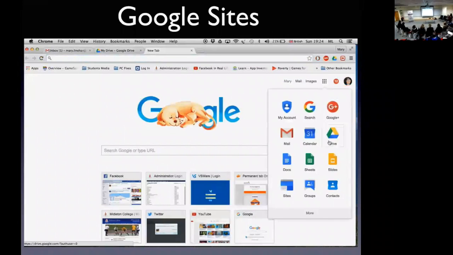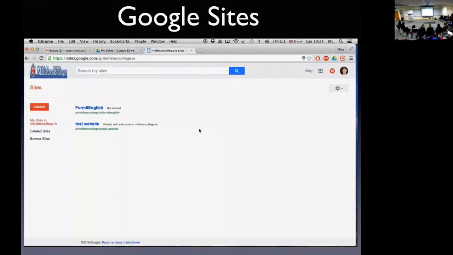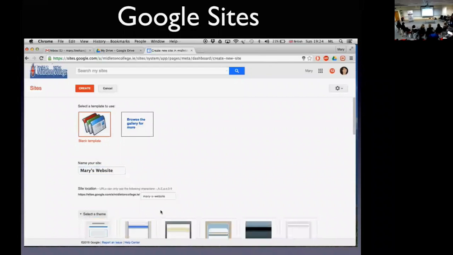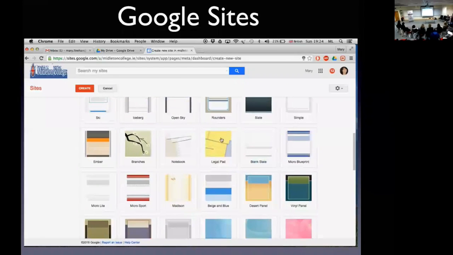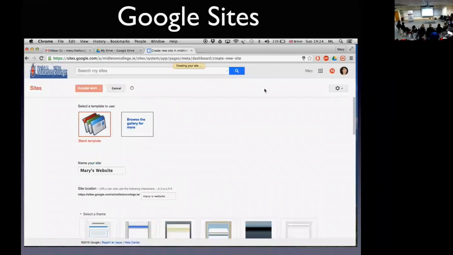Sites. I mentioned earlier about Google Docs for creating your e-portfolio. Another way, and I know the school in Cork uses Google Sites a lot for their e-portfolios. We're not there yet, but we might be there maybe next year. Basically, they're creating a website within our domain name, so it's never live. It's just live to Midleton College. It's very easy.